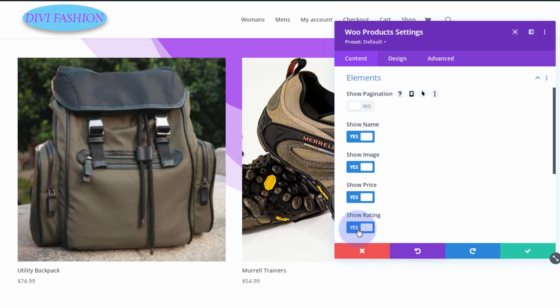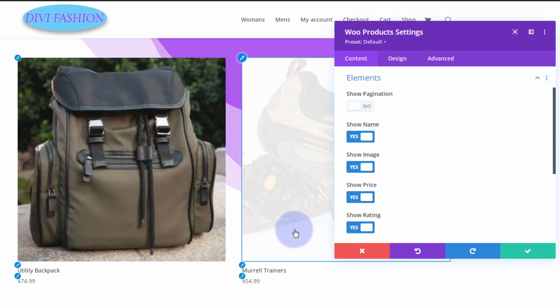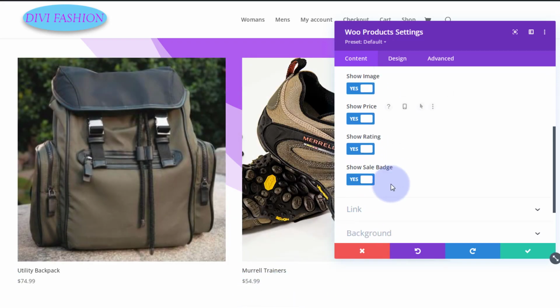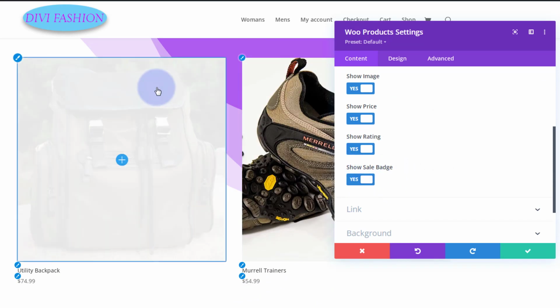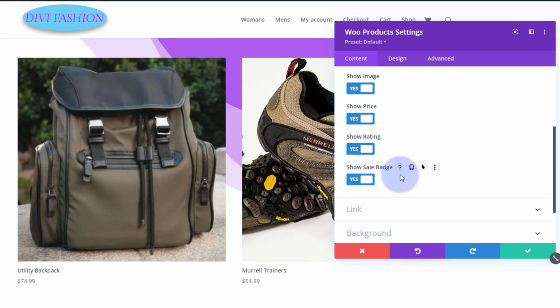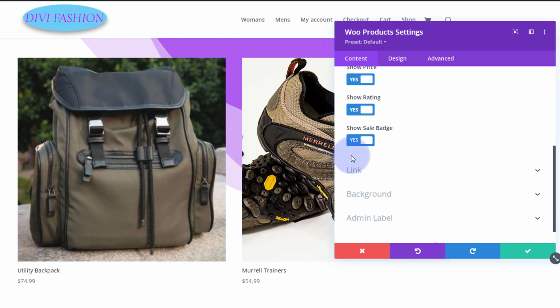I'm happy for it to show all of that. Image, price, rating. We haven't got ratings on this, so that'd be a star rating that showed down underneath there, and also a sales badge if they were on sale. Just uncheck any of these if you don't want any. Okay, well, I'm happy with that. You've got your title and price down here. I want to put everything in the middle.